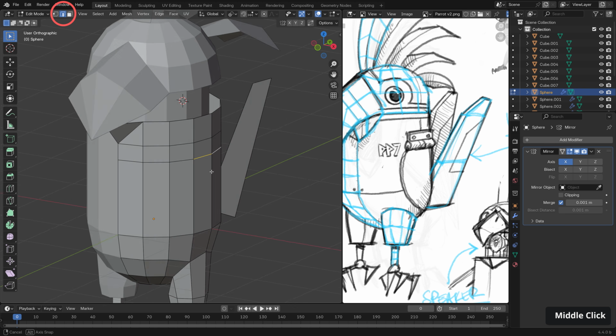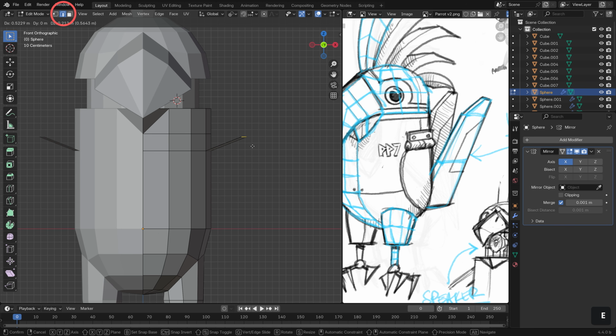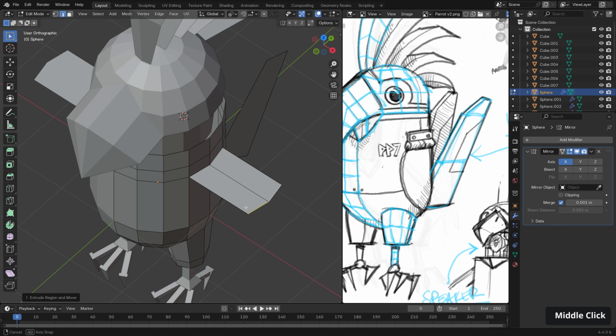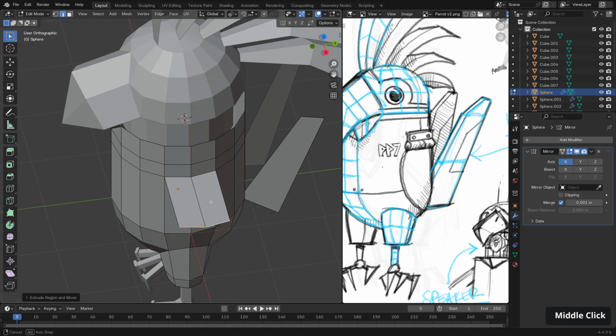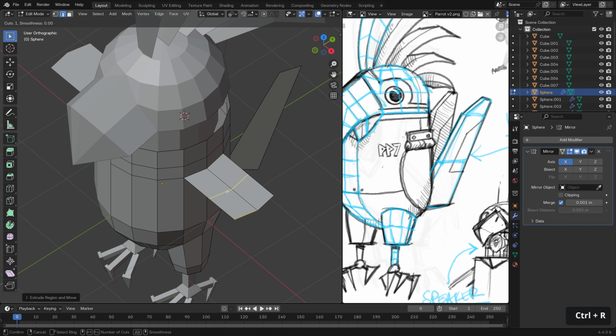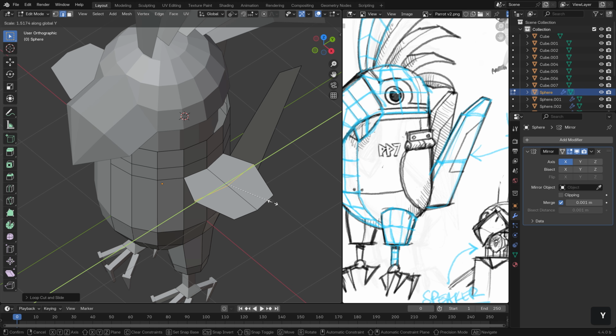So if we select these two edges, and we're just going to hit E and extrude out along the X axis here, and it doesn't need to be too far. Let's create a cut with Control and R. Let's scale this along our Y.